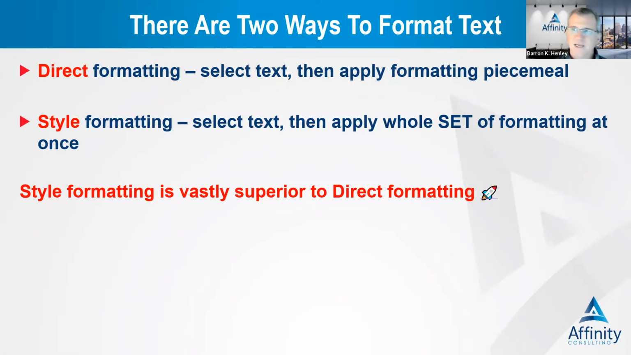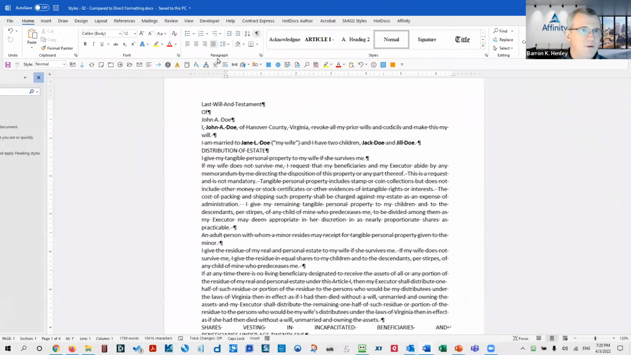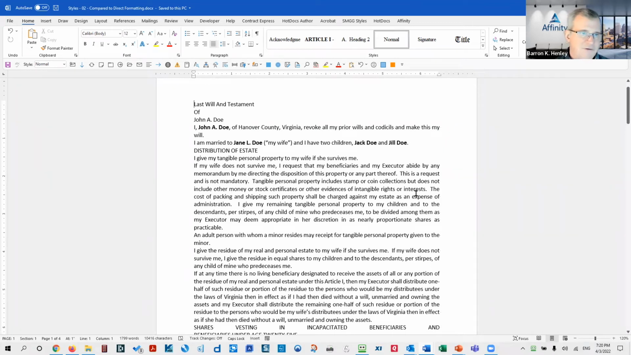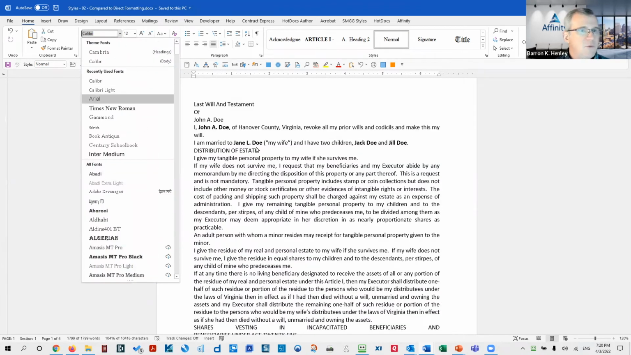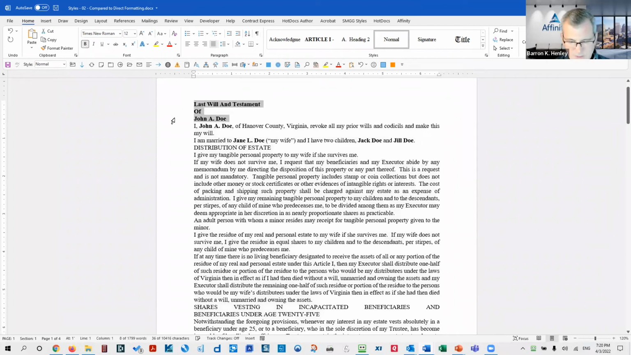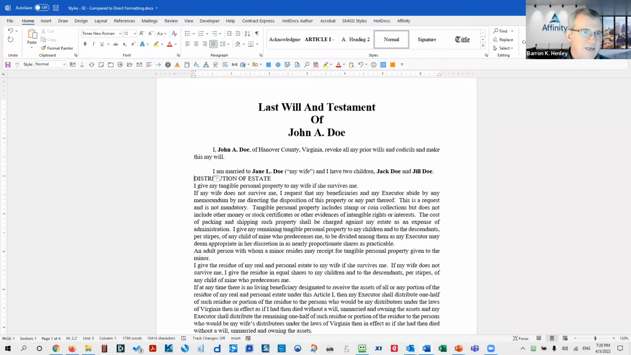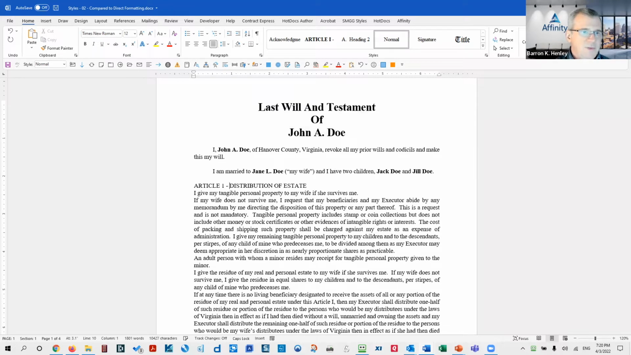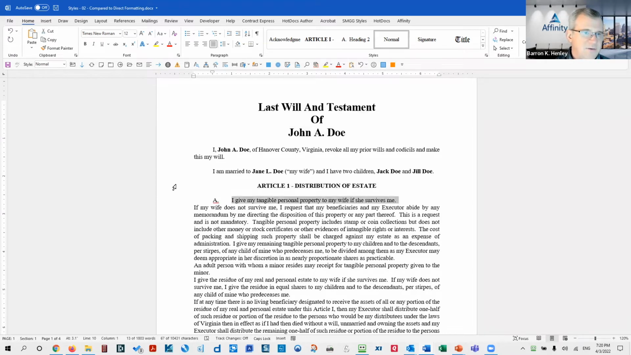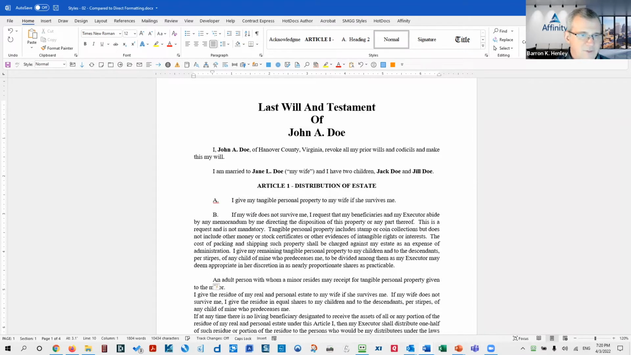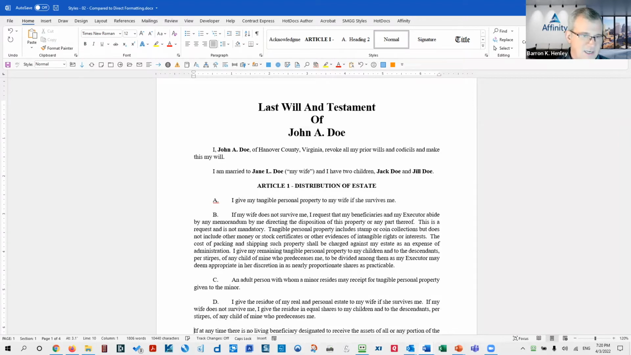But I think this makes more sense if you just watch one approach compared to the other. So in this case, I'm going to show you a Word document that contains the text of a will. So if I was going to use direct formatting, it would go something like this. Select it, and I want to make this Times New Roman. Maybe I want to make the title here bold, centered, and larger. And then this is going to be enter, tab, down, enter, tab, down. This is going to be Article 1. So maybe I'd want that to be bold, centered. And then these are going to be lettered. So I'm going to create the vertical space with hard returns because that's how it usually gets done.